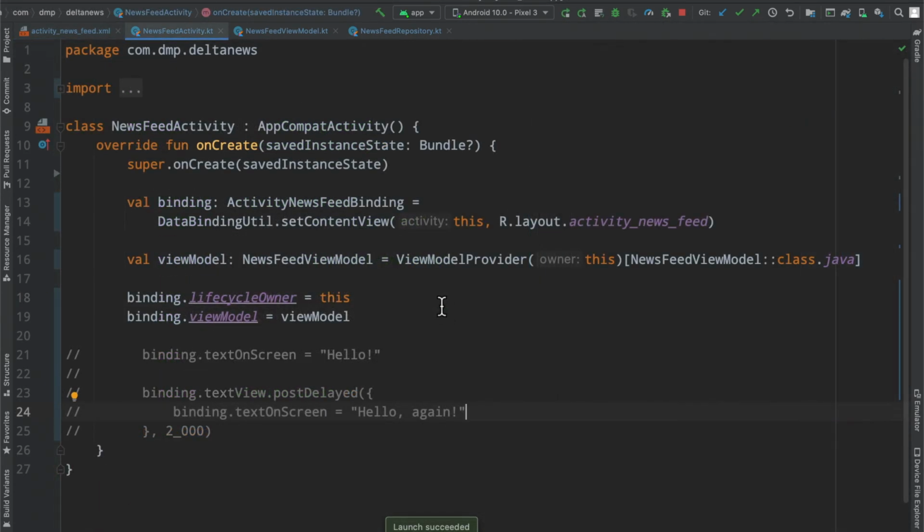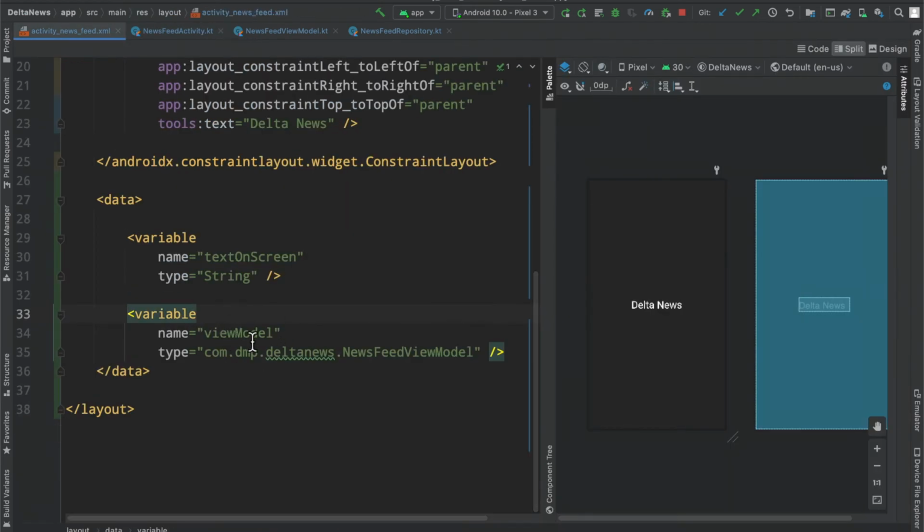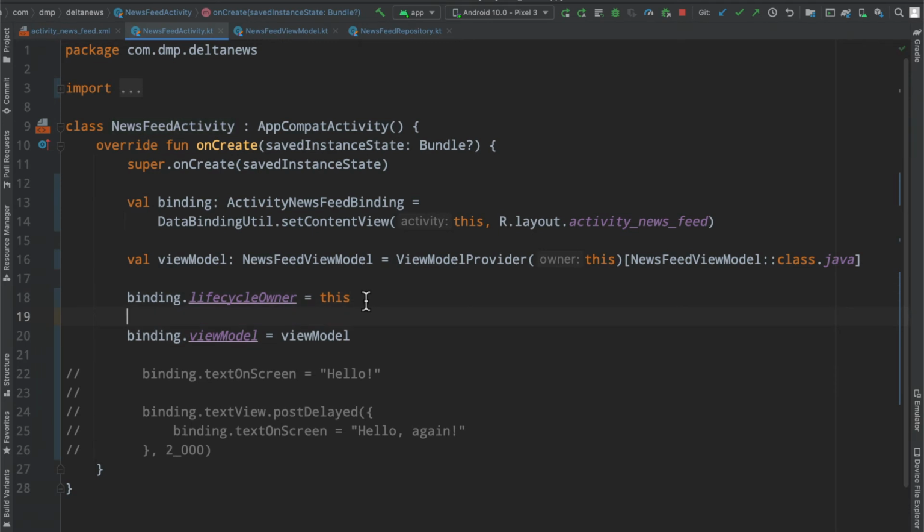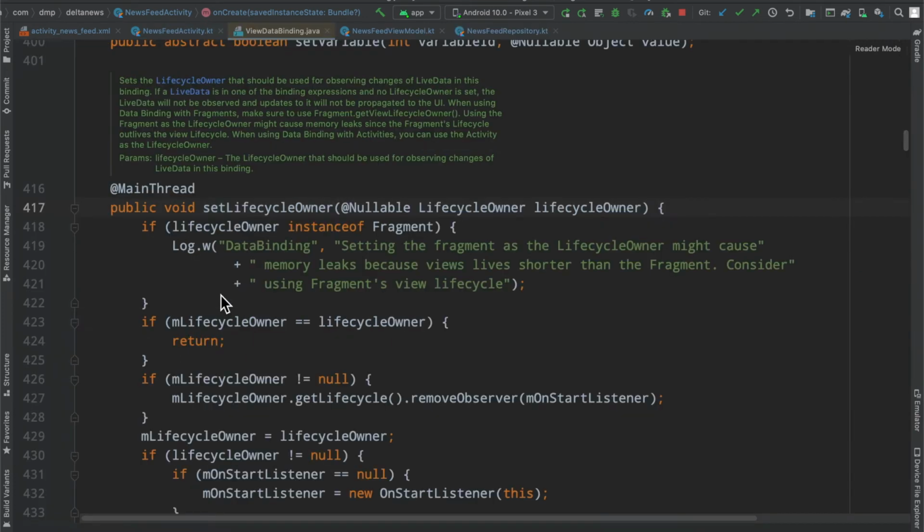Okay, guys, I do apologize there. There were a few things that I just overlooked, and that's my fault. So two important things. Obviously, we need to set the binding's data binding view model to be the view model we've instantiated. Otherwise, we just never connected the dots. That's just a silly oversight on my part. But something else that is extremely important once we start using the view model class is that we need to set the lifecycle owner of the actual binding itself.